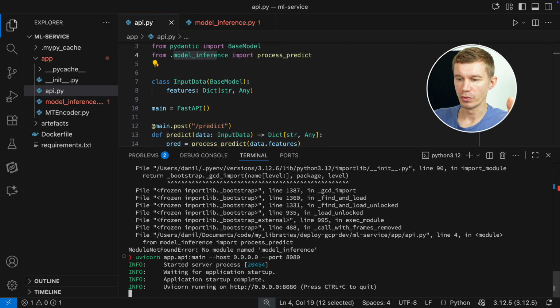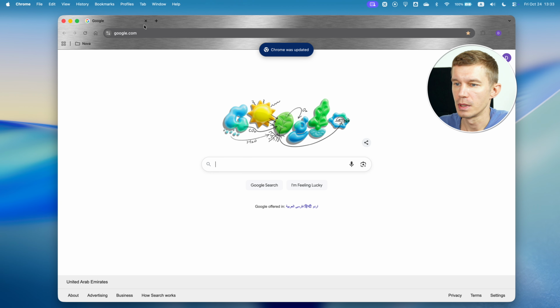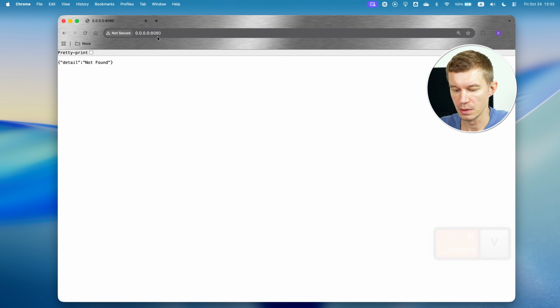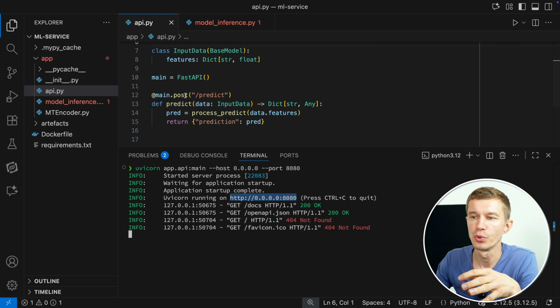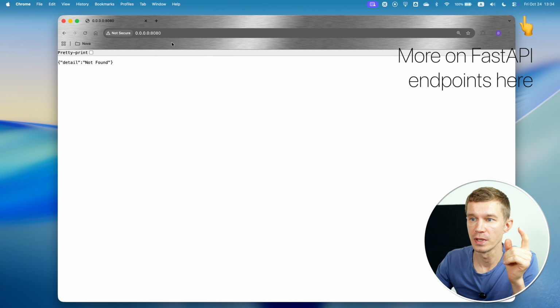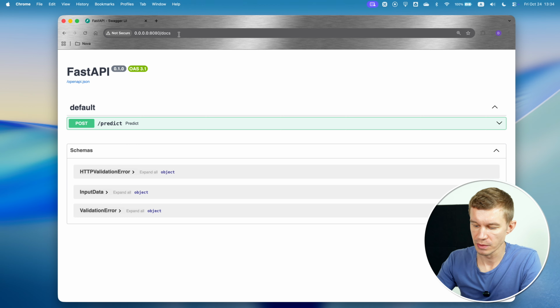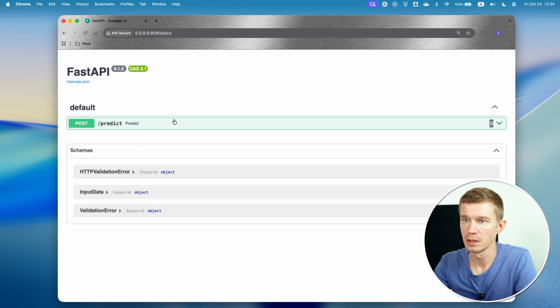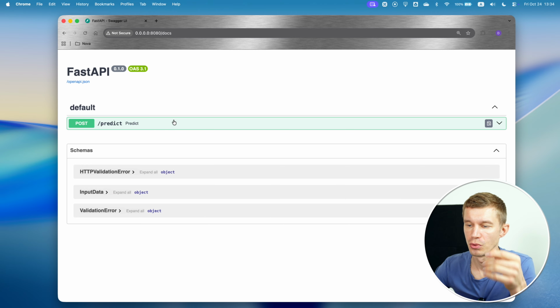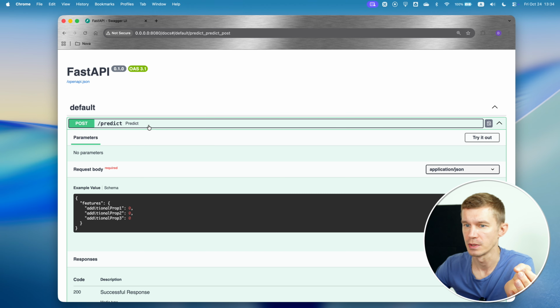Our service is up and running right here, so you can just copy. Let's open Chrome and paste this in the address bar. And nothing happens. We didn't create any endpoint to show something on this page. We only have a predict endpoint. But since we're using FastAPI, it has a built-in endpoint, docs. Just add docs at the end. That will help you test your application in the graphical interface.